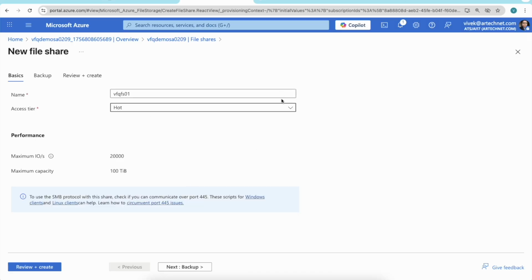Okay. If you say transaction optimized, this is the lowest pricing capability. Maximum IOPS supported is 20,000, and the capacity is 100 TiB. What's the difference between TiB and TB? Have you seen this unit anywhere else? TiB. This is the actual calculation that happens.